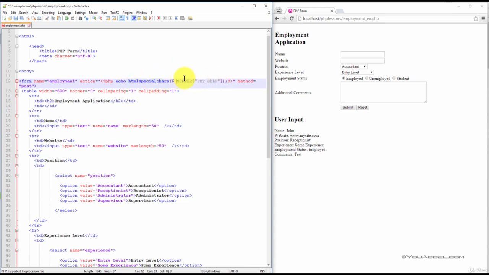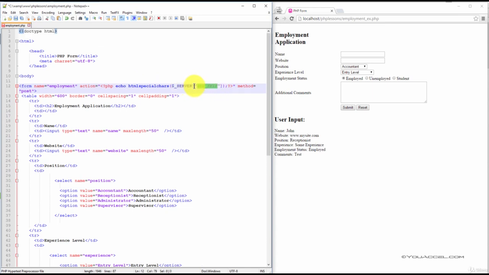And you'll see that the global server variable is set to PHP self. So this is what allows us to transmit this data to the same page that we're working on. And that's going to output the information on the same page as well. Our method is already set to post, so we don't have to worry about that. So let's go ahead and start with our PHP script.